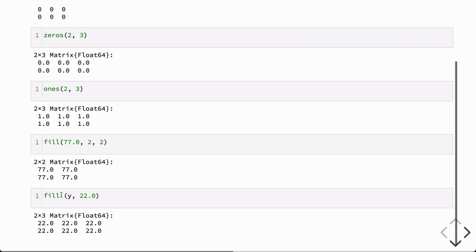And then finally, if we use the fill with an exclamation point, this is an in-place fill. In this case, we already had an array Y. If you recall, it was just 1, 2, 3, 4, 5, 6. And in this case, we're going to fill Y with the value 22 in place, right? So it doesn't do a new memory allocation. It fills it in place. And that's what we have there.